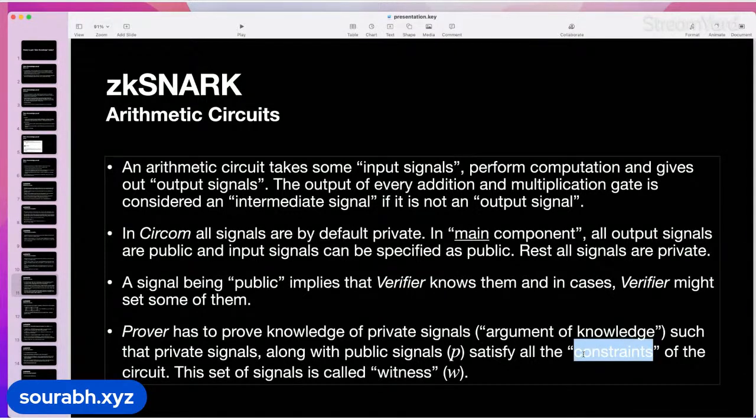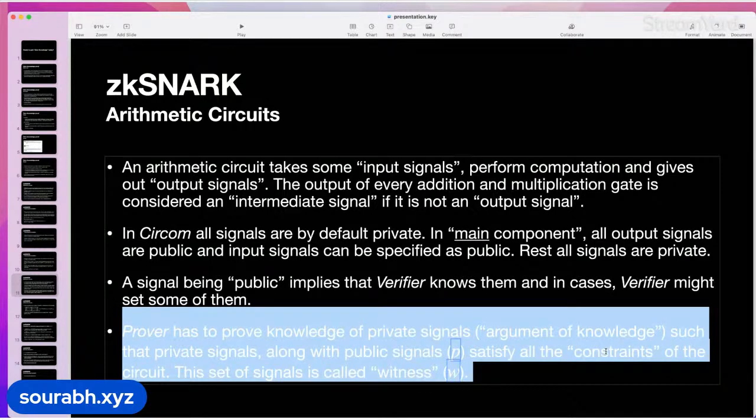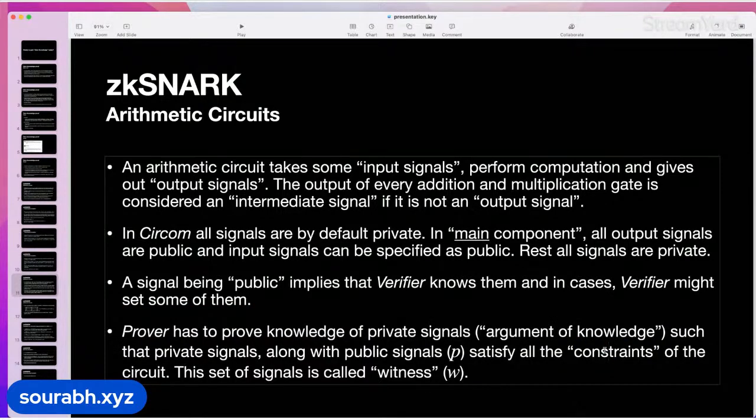So all these private signals along with the public signals should satisfy the constraints of the circuit. What the prover essentially proves is that he, she, or whatever entity knows some private signals such that those private signals along with the public signals satisfy the constraints of the circuit. It might be the case that the constraint set has multiple possible solutions, not just a single one. So the prover has to just prove that whatever private signals the prover has, along with those public signals, the constraints are satisfied. That is circuit satisfiability.